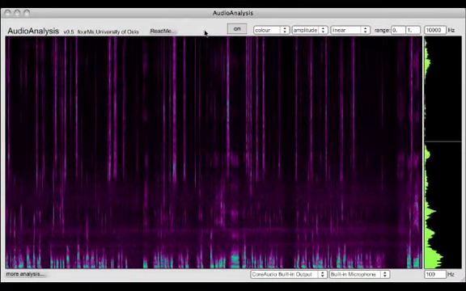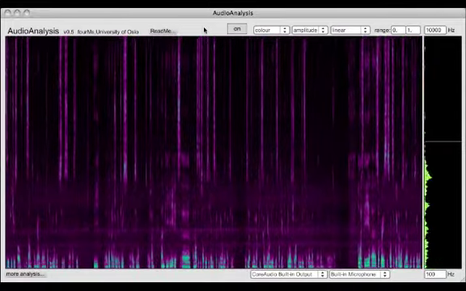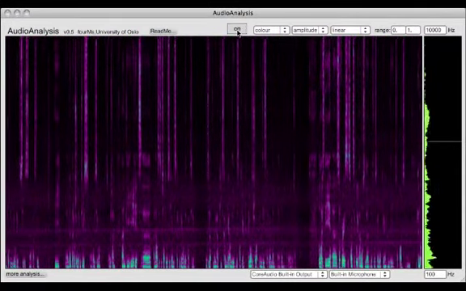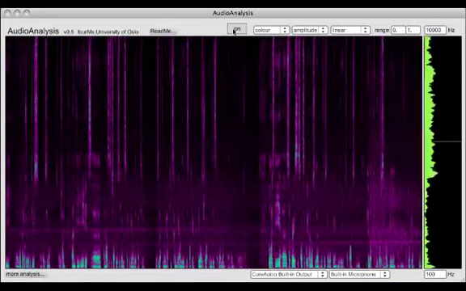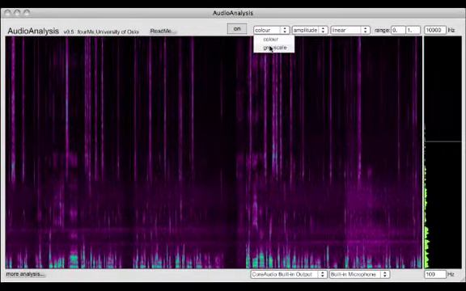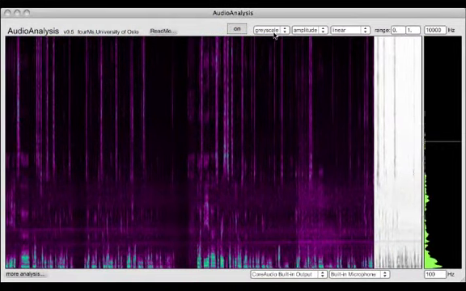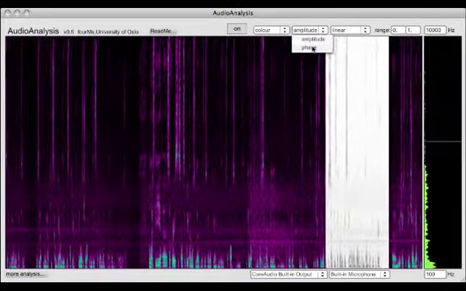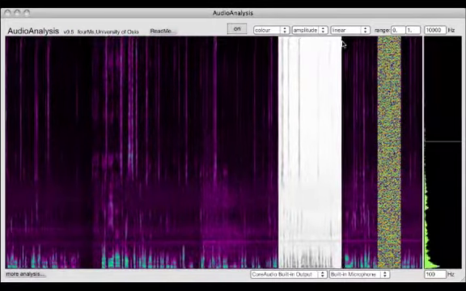Otherwise, the software is quite simple. You have most of the tools available here in the top part. You can start and stop the processing of the audio with this button. You can choose whether you want to present the spectrum in grayscale or in color, depending on what you prefer. You may change between showing the amplitude and the phase of the signal, and I guess the amplitude will be most interesting for most people.